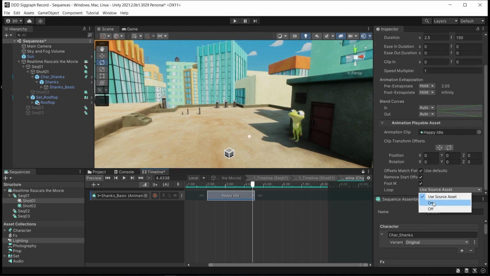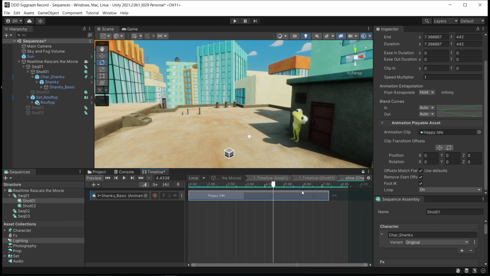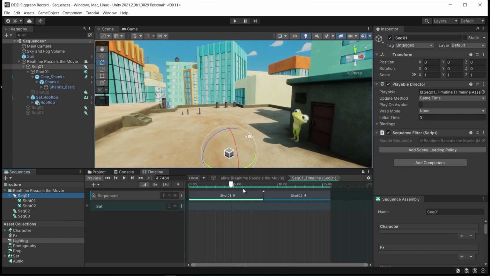And I'm going to make that loopable. And I'm just going to drag that here. So now it's a loopable clip. And I can work with this. It's just a normal timeline, really, at the end of the day. So I have Shanks happy idle. There he is. He's happy to be on the rooftop. So now let's go back to our sequence level.